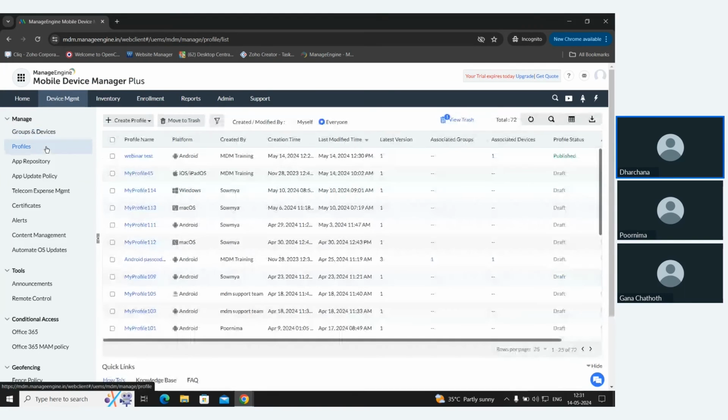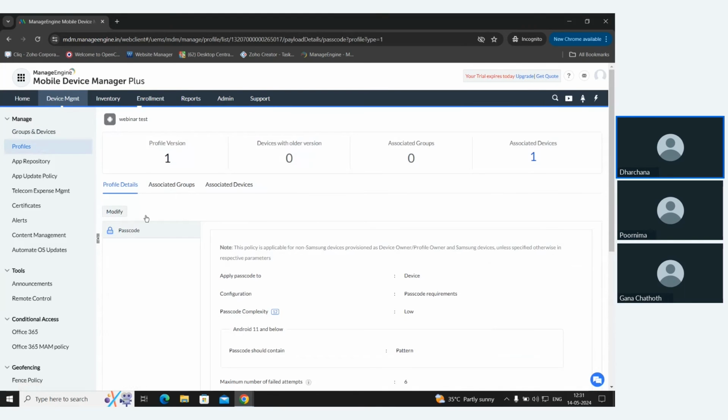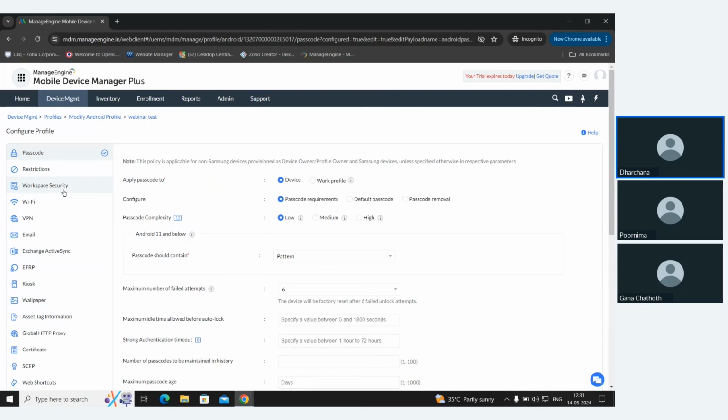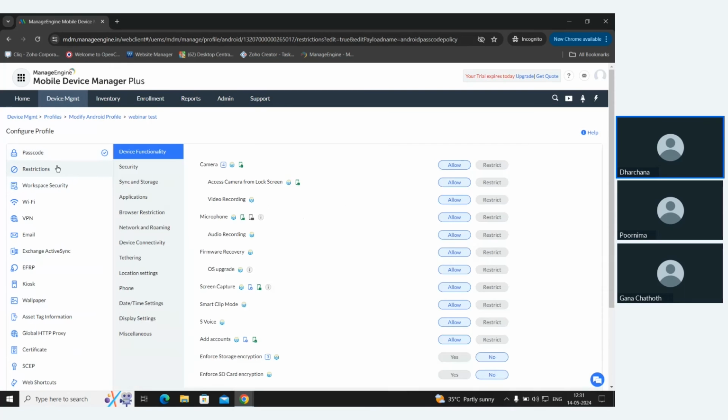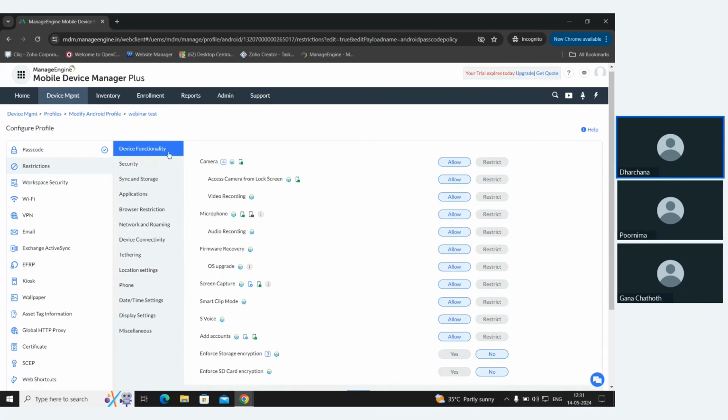Click on Profiles. So under Restrictions, these are all the restrictions that we support. We have categorized all these based on functionality, application, network settings, location settings, and display settings. Let us say if I do not want my employees to access the device camera, I can go ahead and restrict it. Or if I do not want them to access the microphone on the device, I can restrict that as well.